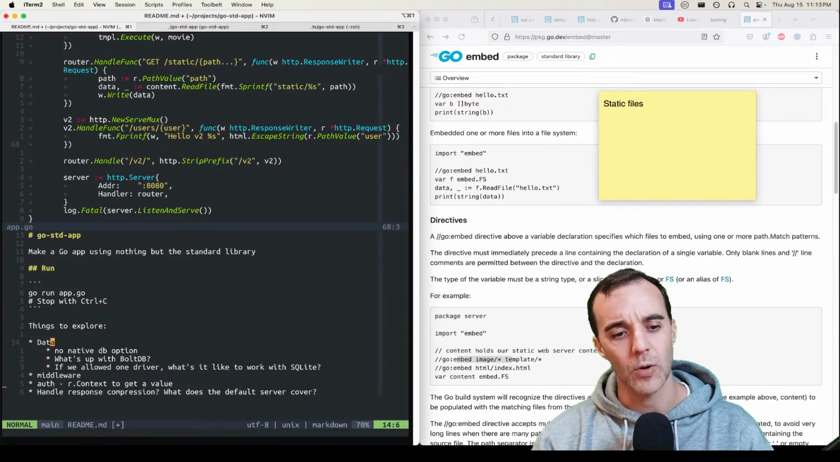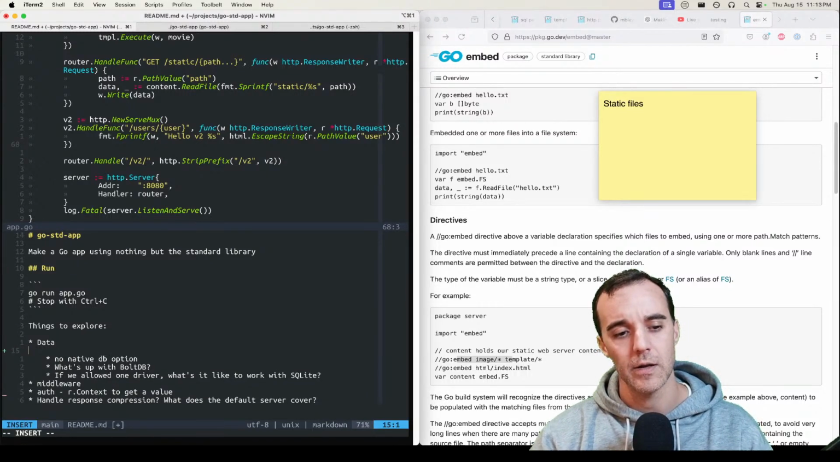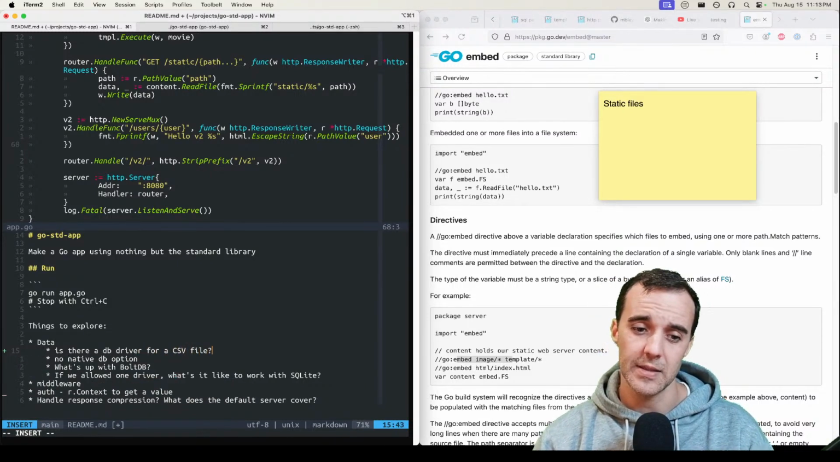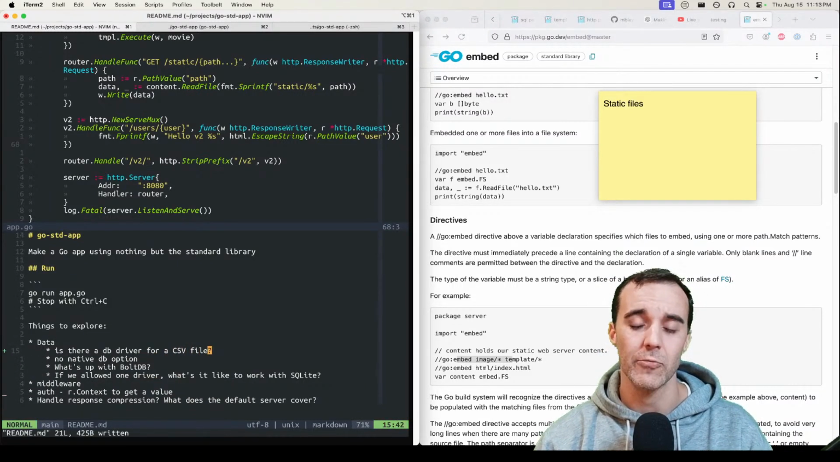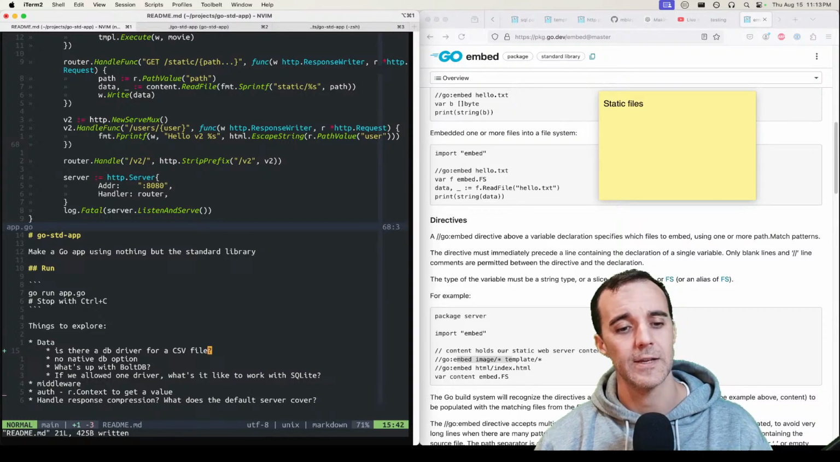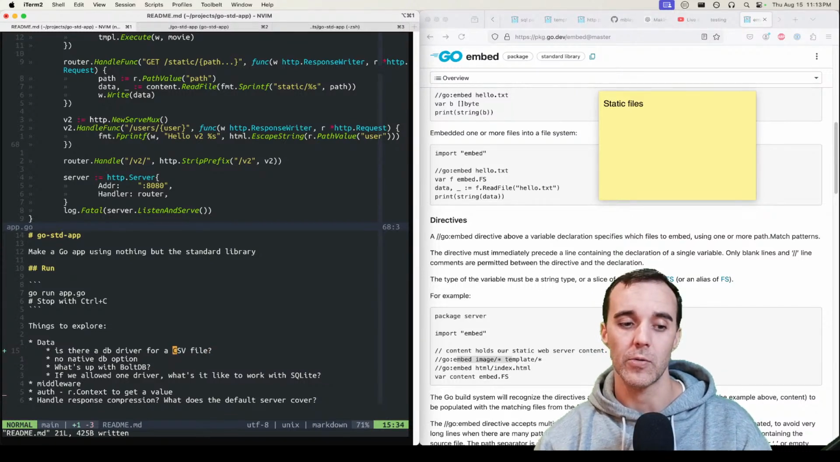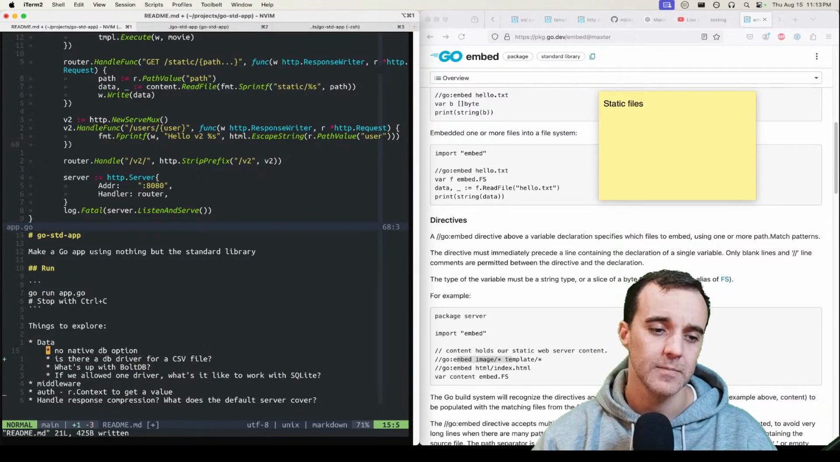Ooh, there's an interesting question. The question I have in my head is, is there a DB driver for a CSV file? Because if there was, that would still be a crappy writing experience. But if you were trying to make an app that was just reading data and exposing that and making it queryable, that would be pretty cool. I don't know that that's available, but that's what we could explore.